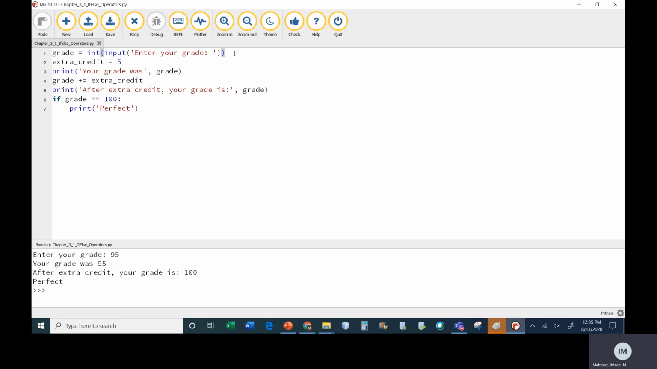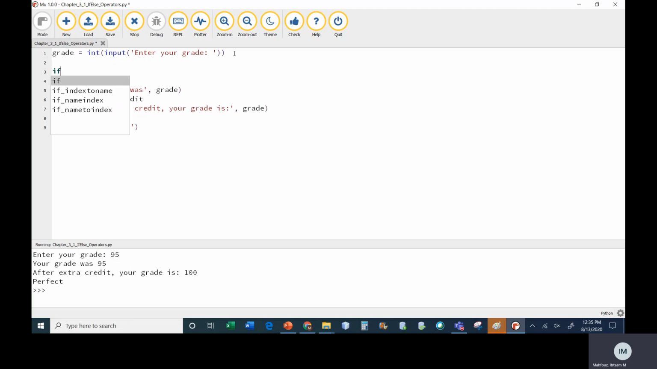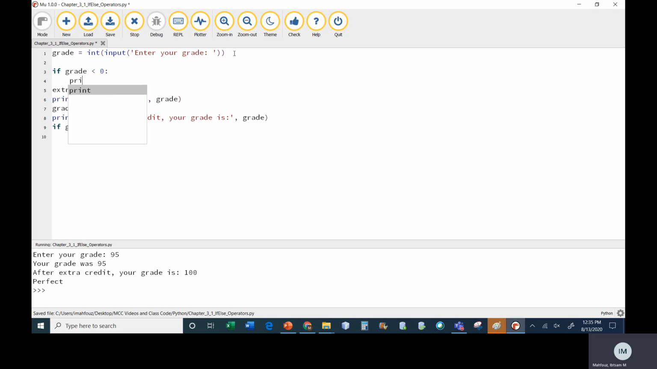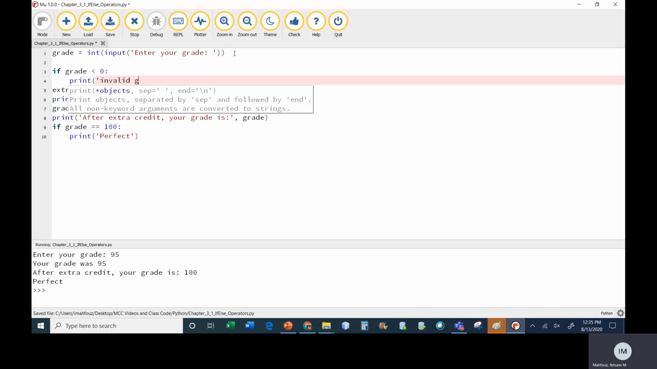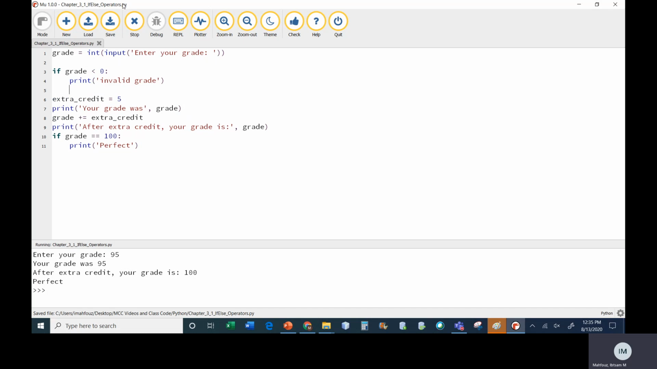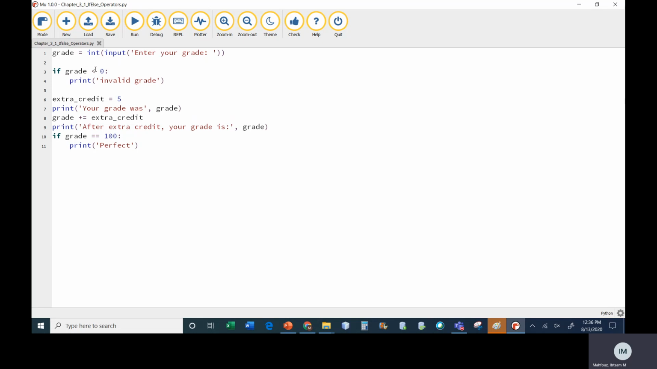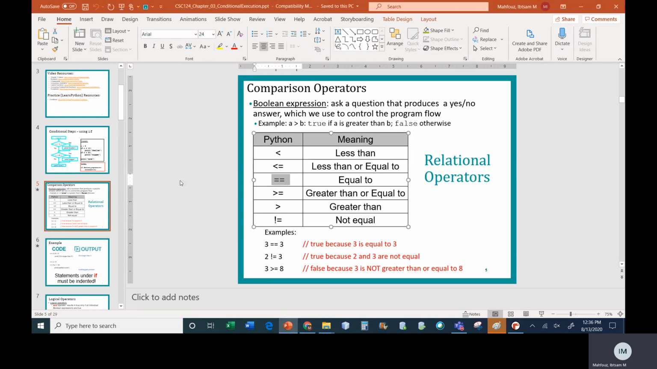Here we could do some extra checking. For example, when they enter the grade, I can say if grade is less than 0, print invalid grade. Okay. And so if they enter like -8 for their grade by mistake, it'll say invalid grade. Now it's going on and doing the extra credit still. We'll try to fix that later. But you can do checks like greater than, less than, greater than or equal, equal. And then there's also the not equal. So if you want to say it's not equal to this, you can do that too.